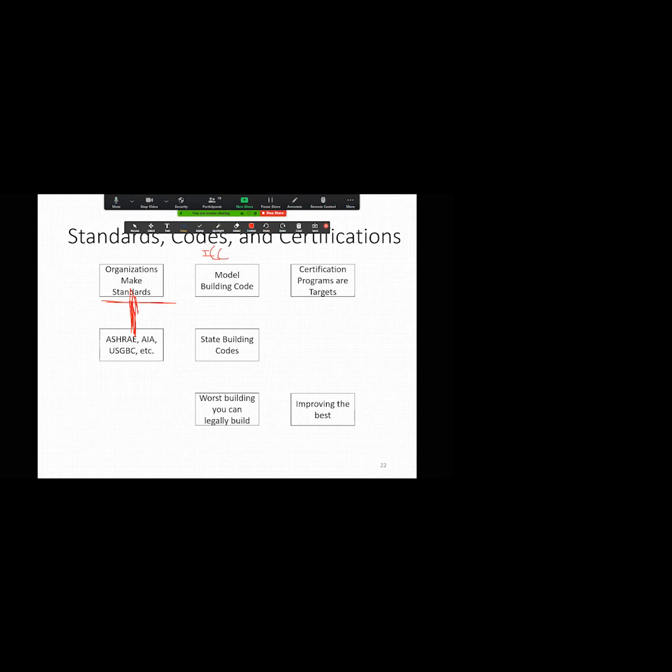So the ICC, people like them rely on these standards to make model building code, what we think of as a high performance building when we think of this stuff. So ASHRAE and some of these organizations are coming up with stuff that we need to do to make the most high performance building that we can have, right? So that's not always what gets put into building codes.